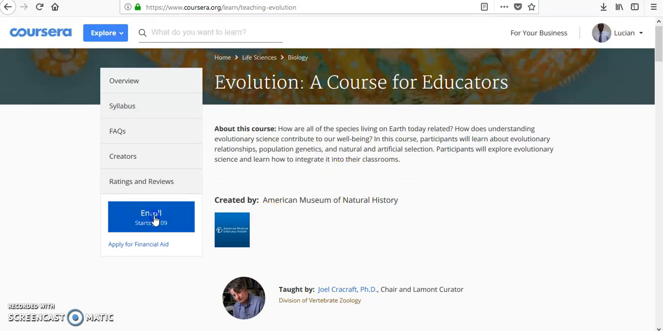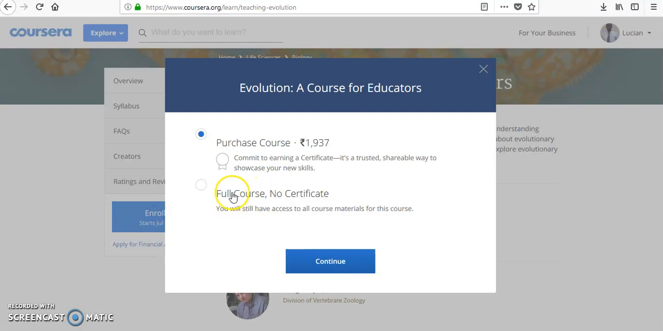So now what I do, I click on Enroll Me. Now clicking here gives you two options. One is purchase the course, where you have to pay, commit to earning a certificate. It's a trusted, shareable way to showcase your skills. So the moment you want to get a certificate and complete all the activities and get your certificate, this is the option you have to select.